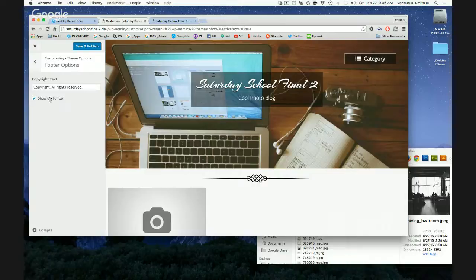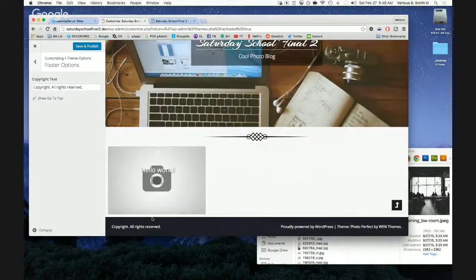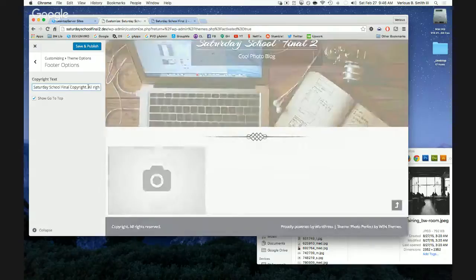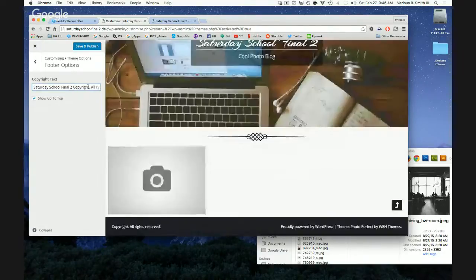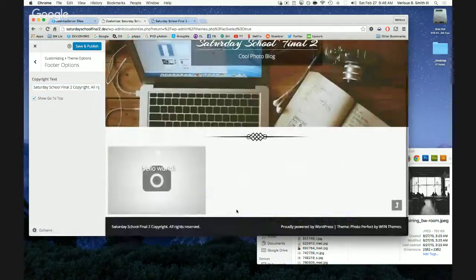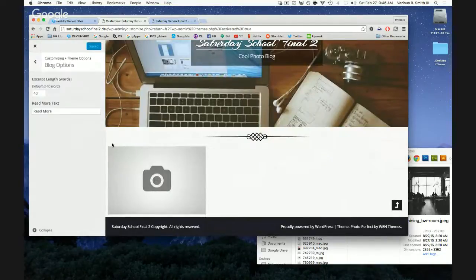Footer options, we can change the copyright in the footer down here at the bottom where it says copyrights, all rights reserved. We can say Saturday School Final 2. And we can just save that. And that will change the footer to what we want it to be. There we go.